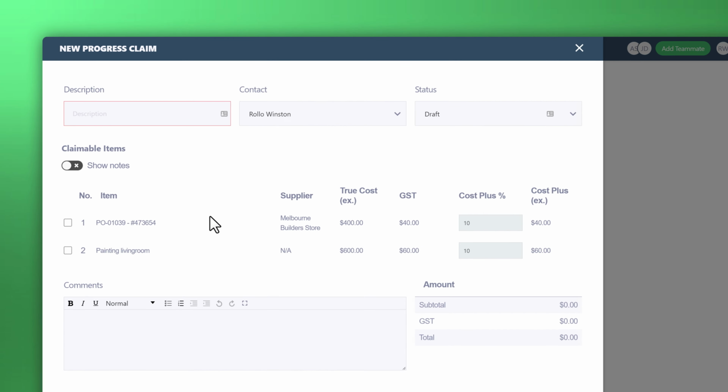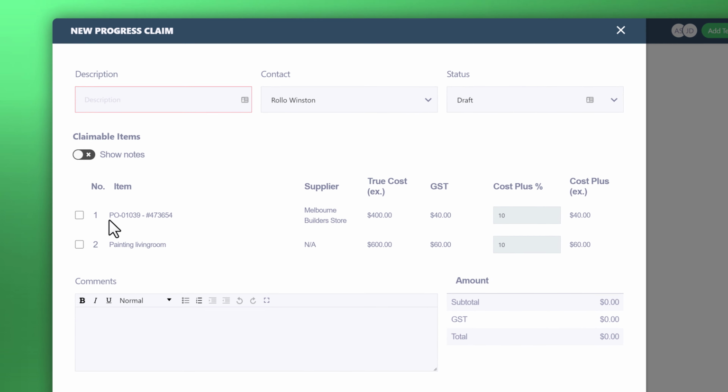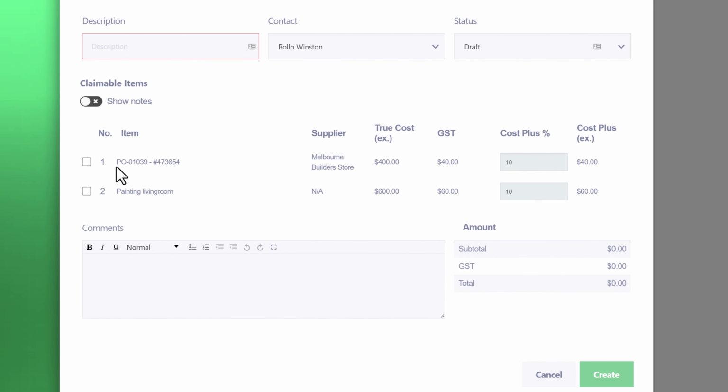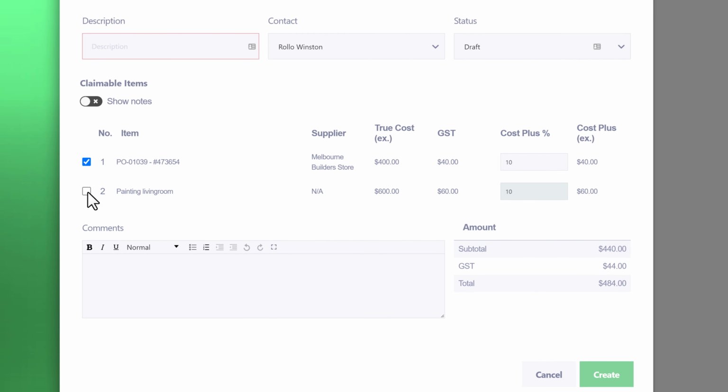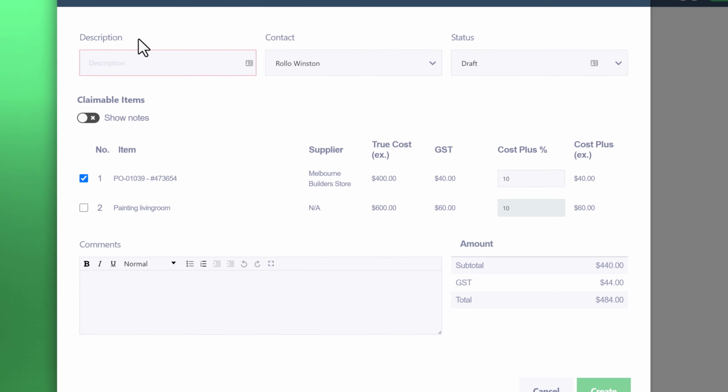Now that those purchase orders have been paid for, what you'll see here is with these progress claims, you've got the different items that we created the purchase orders and received the purchase orders for, which is these 2 here. And you can actually click the boxes to combine them into one progress claim. Otherwise, for the purposes of this demo, we'll separate those, and we'll start off the first one.